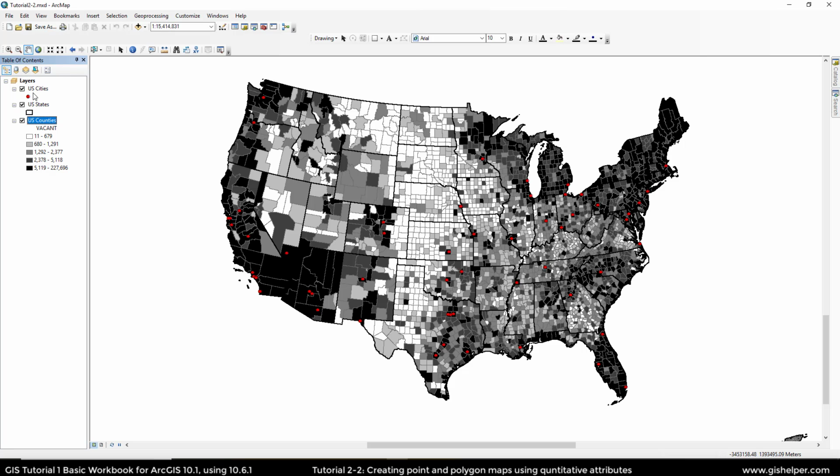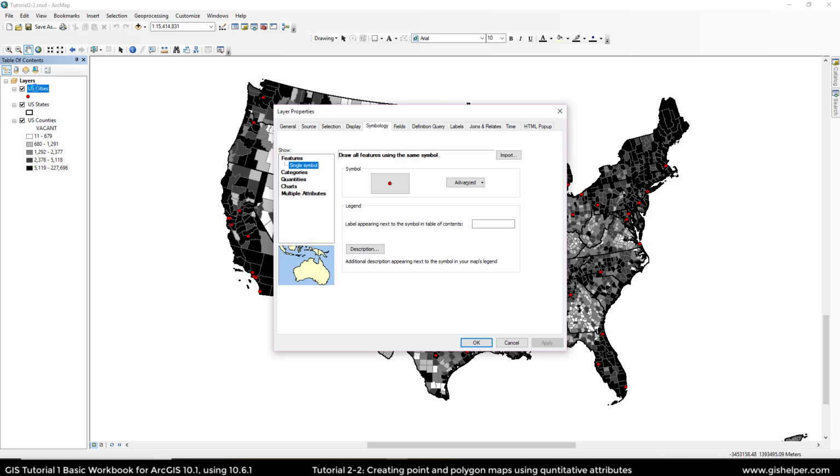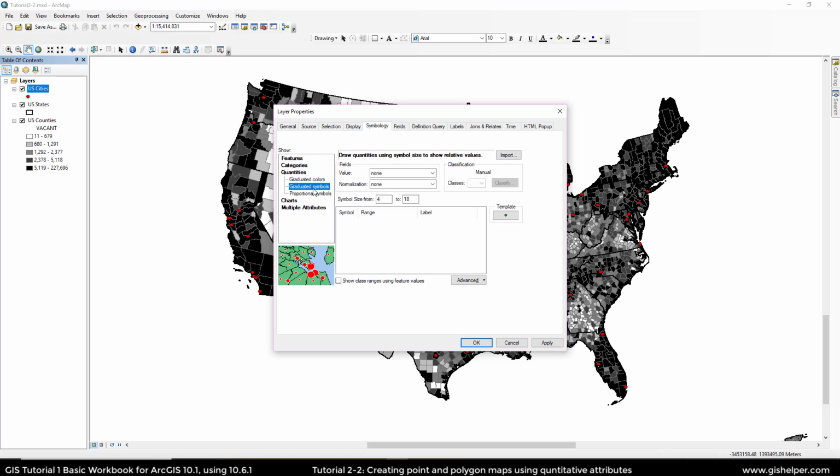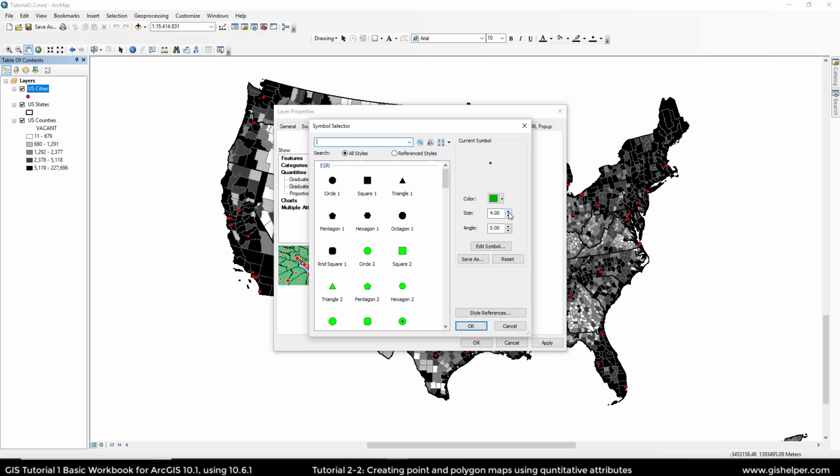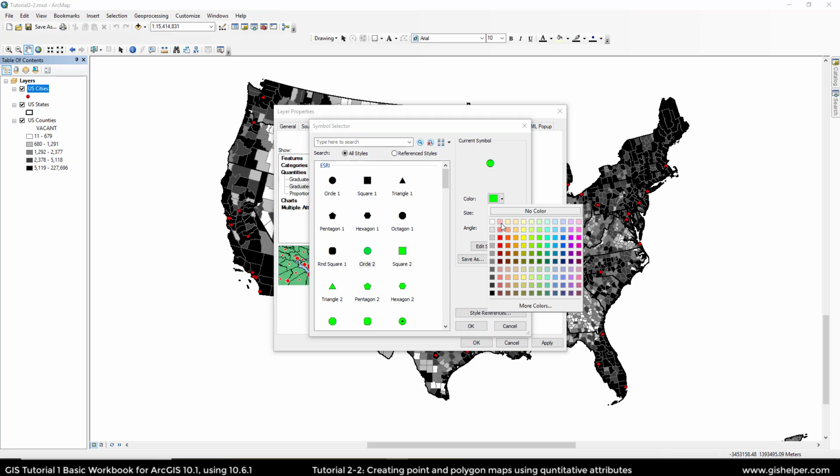So what we're going to do is double click US cities. And since we were using the symbology tab, we're already there. We're going to click on quantities, and we're going to use graduated symbols. We're going to use the POP 2007. And we're going to click the symbol under template, and this will affect all the symbols over here. So we're going to change this from what it is by default to circle 2, and we're going to make it Mars red, which is the third one down in the second column. We're going to click OK.